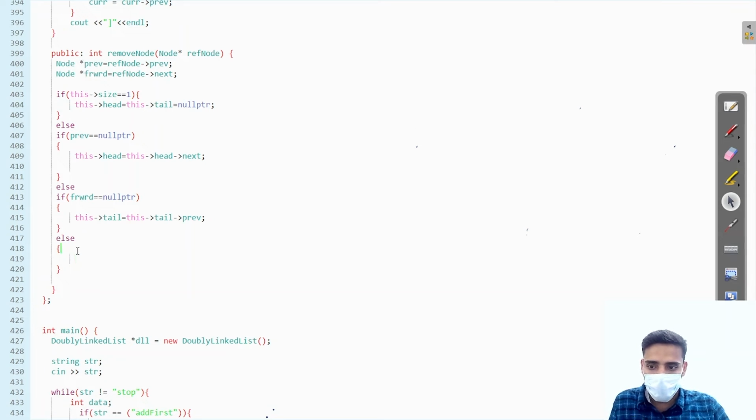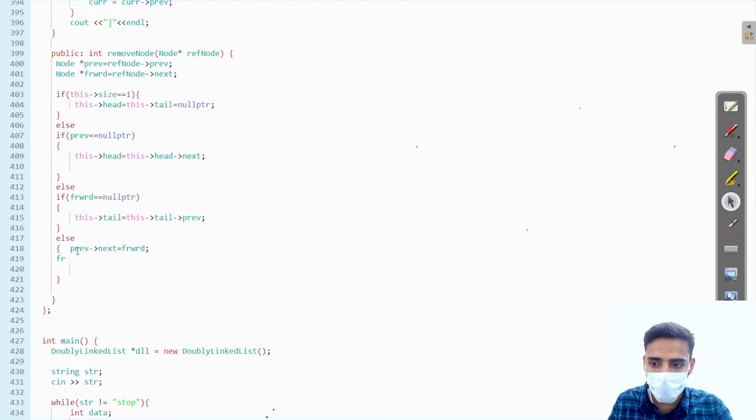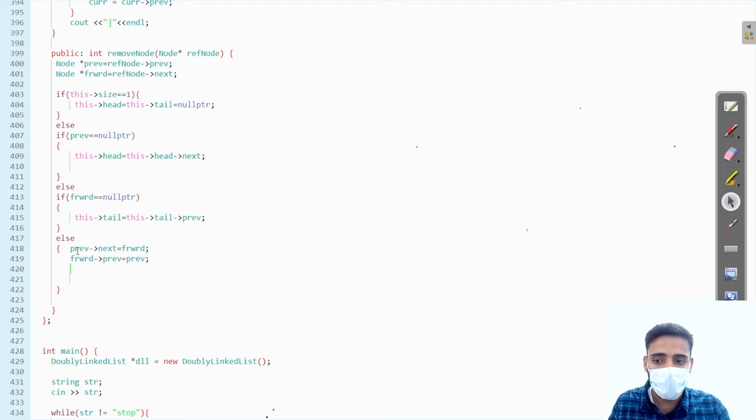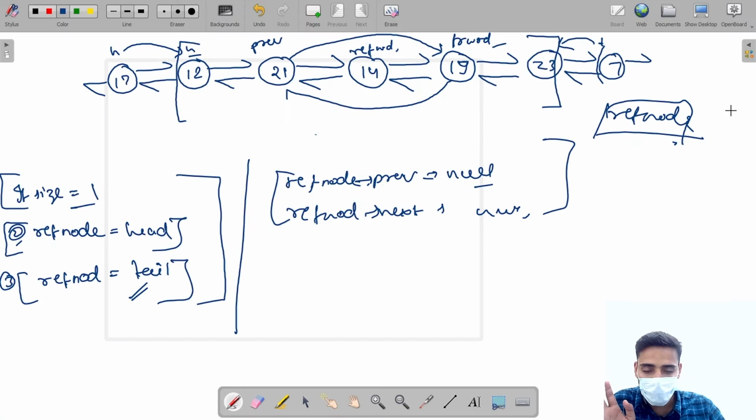So we are here now. What we have to do: the next of the previous will be equal to forward, and the previous of forward will be equal to previous, right? These two things are done here. So if we have done that, it means this link is broken and this link is broken, but somehow it is still connected to these links. So we have to break these links also.